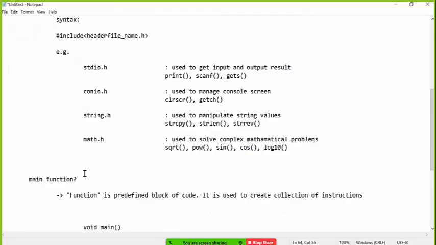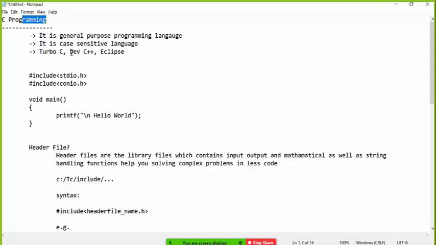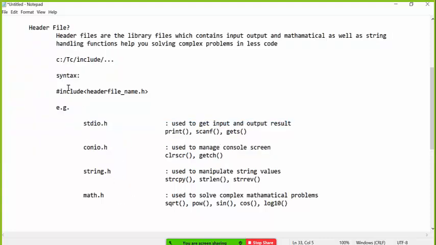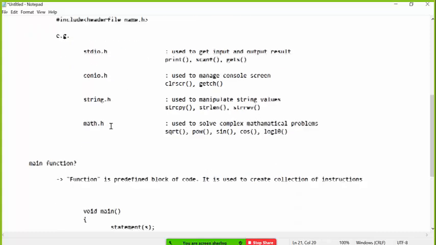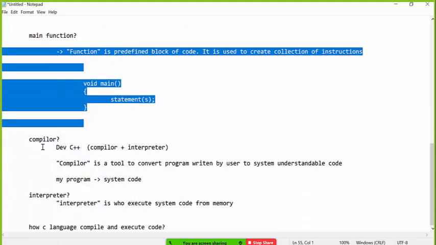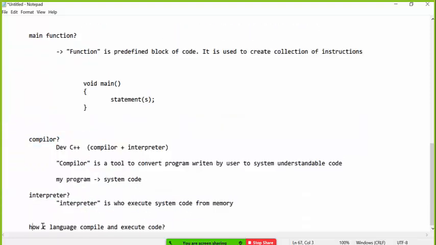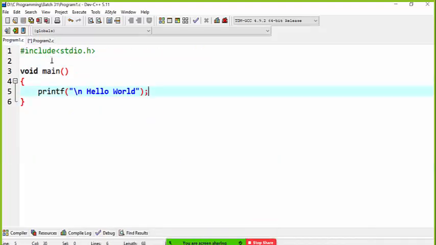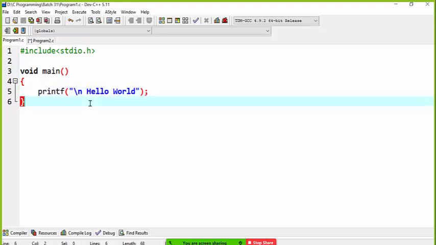The session today was completely for beginners: what is programming, the syntax, what is a header file, and many different header files. Once you install any tool, you can go to this directory and check the header files. You can even see the function syntax, what a compiler is, what an interpreter is, and how C language compiles and executes the code. That part we just discussed in today's session, and this is the complete programming code for today. You try it on your own PC, on your own system, and for doubts or any queries, you can ask me. Okay, thanks.